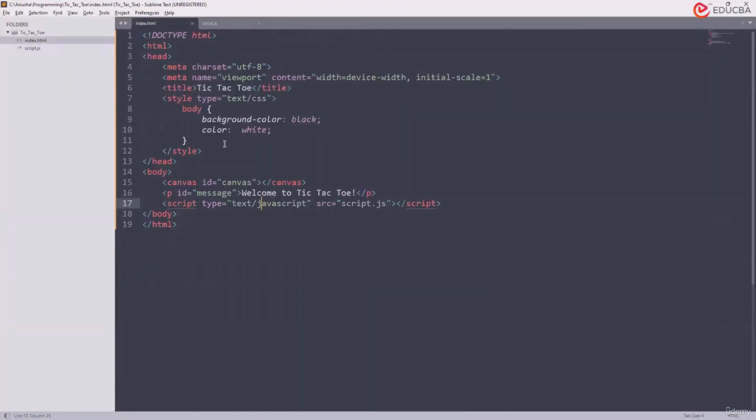So we have an index.html where we have the header, we have the meta, we have the viewport, title, style. I've given a basic style, and then we have the canvas over here. So you can see that the HTML is fairly small. You only have a canvas ID over here, and the ID equals message is just to show the message for you here, and then you have the script.